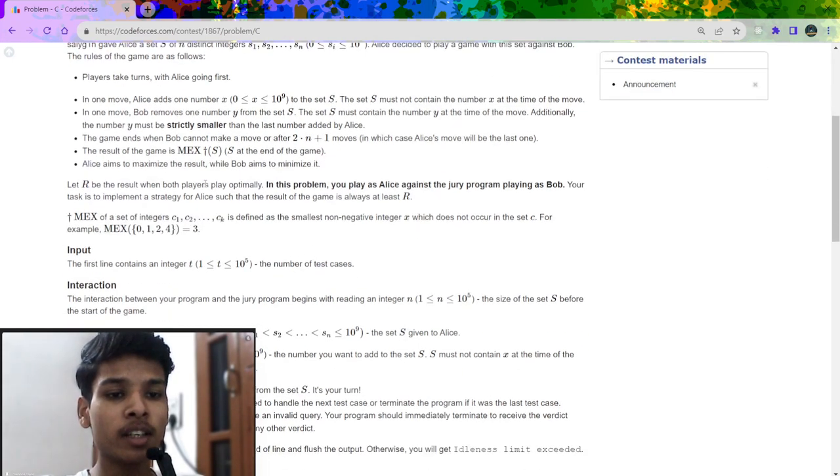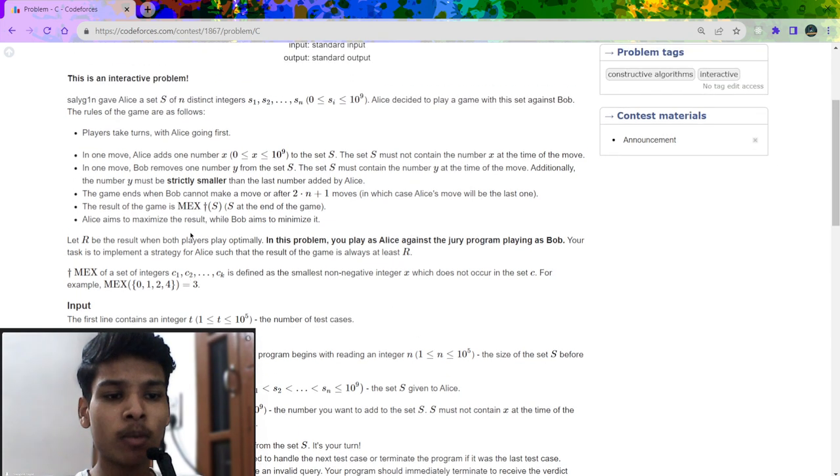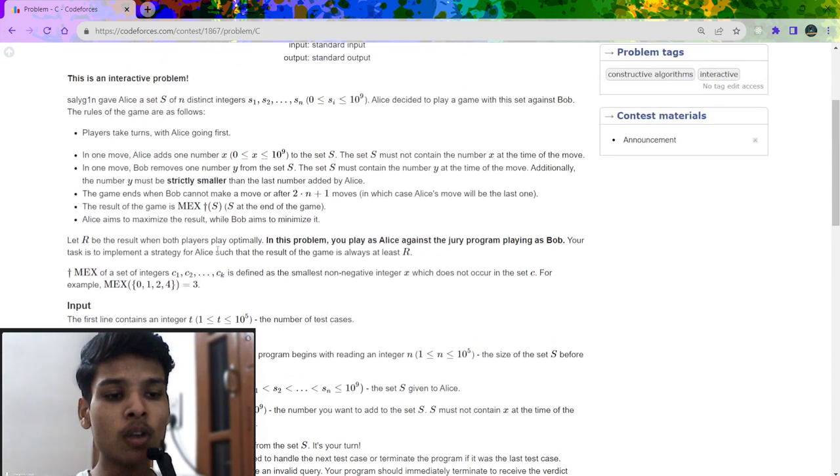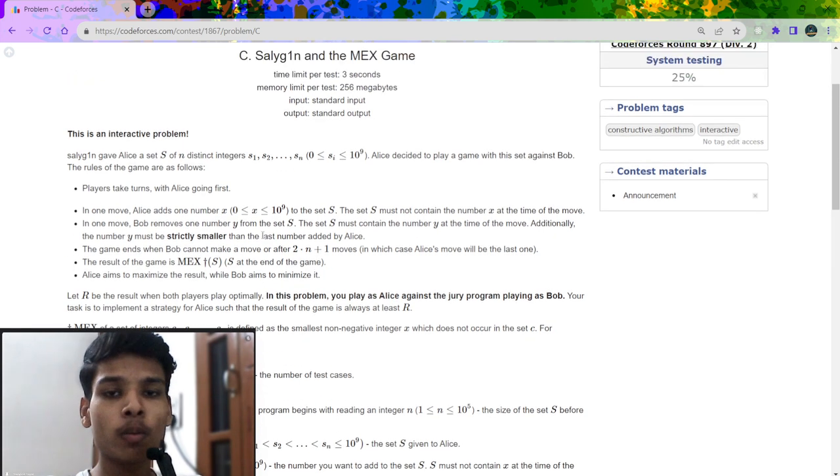Both the players want something from the array, and that is the MEX. So how is MEX defined? MEX is the function that gives the smallest number which is not contained in the set. Alice wants to maximize the result, as it is written here: Alice aims to maximize the result while Bob aims to minimize the result. So this is the whole problem.